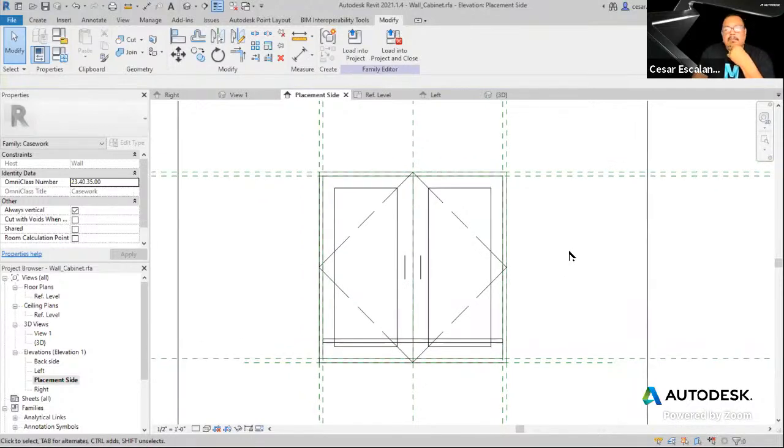Okay, so hopefully everybody is with me here. Here is where we're going to start using additional parameters and additional formulas in parameters. So in a nutshell, I'm going to sketch what we're going to do. I'm going to add a new reference plane here, and I'm going to add another reference plane right here.